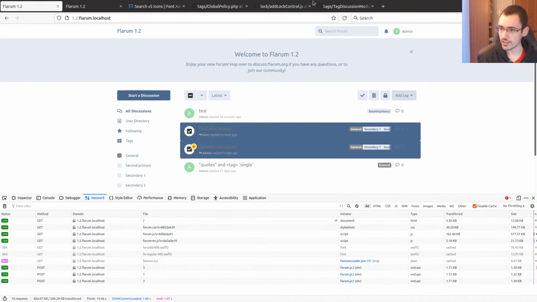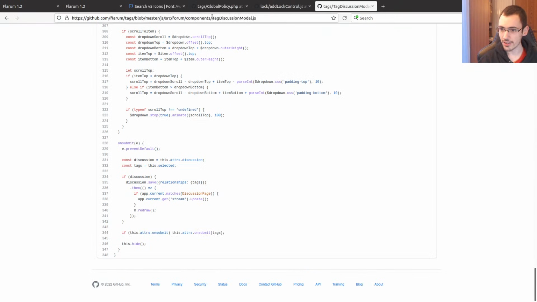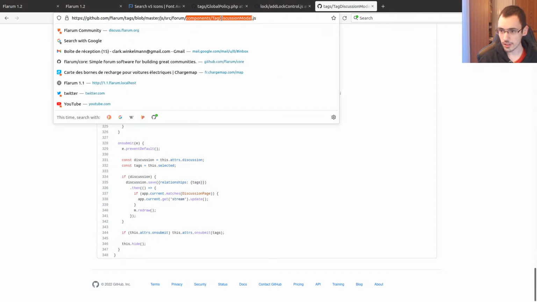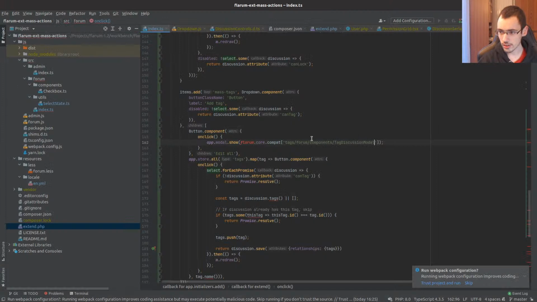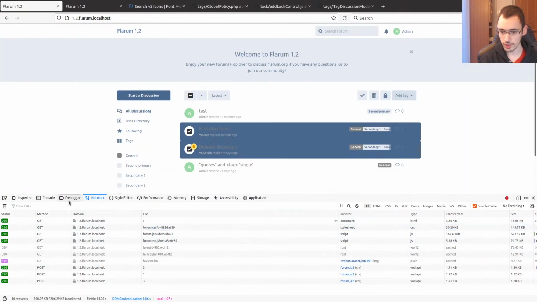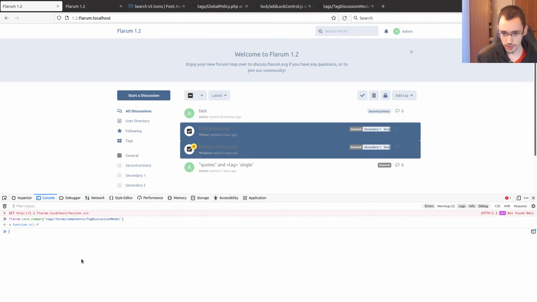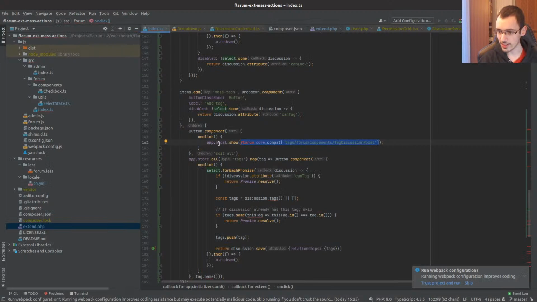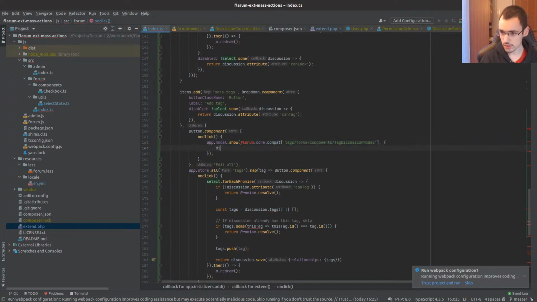Forum. How is it called? Tag discussion modals. I think it's like this. Let's just check if this works in the console, just to import. So this code should be able to import the modal. Yes, it seems to work. Okay, so I can do it like this. App.modal.show. Open this. Discussion. And now the question is which discussion.